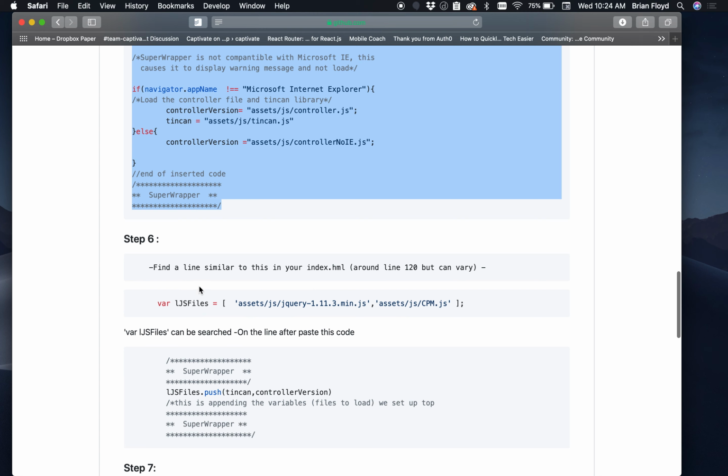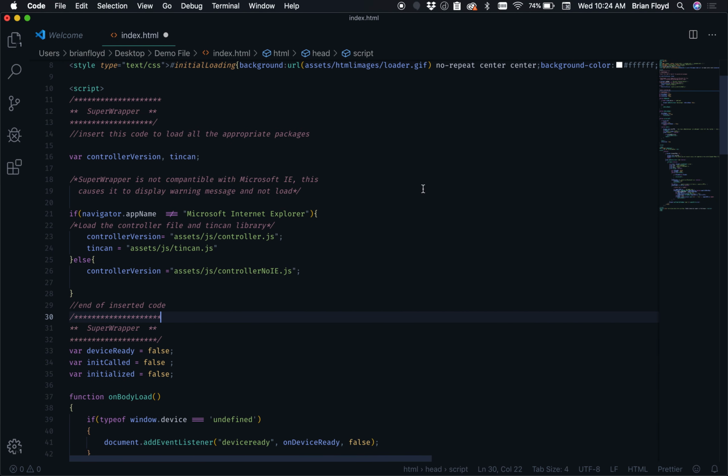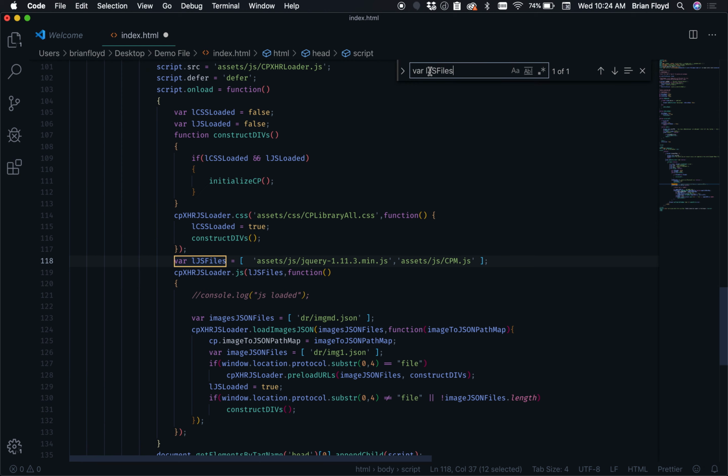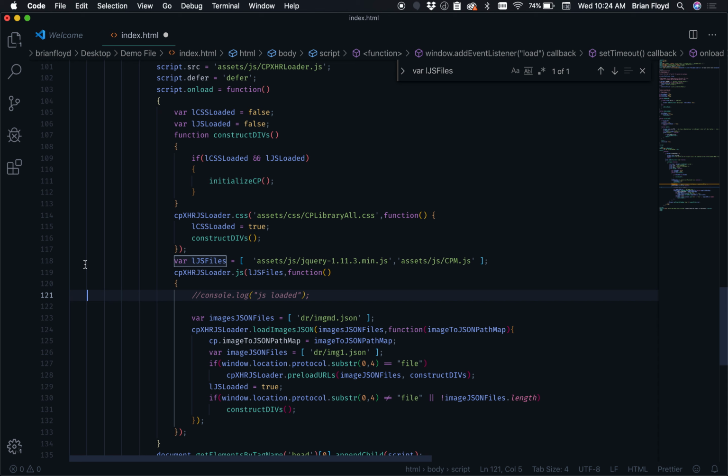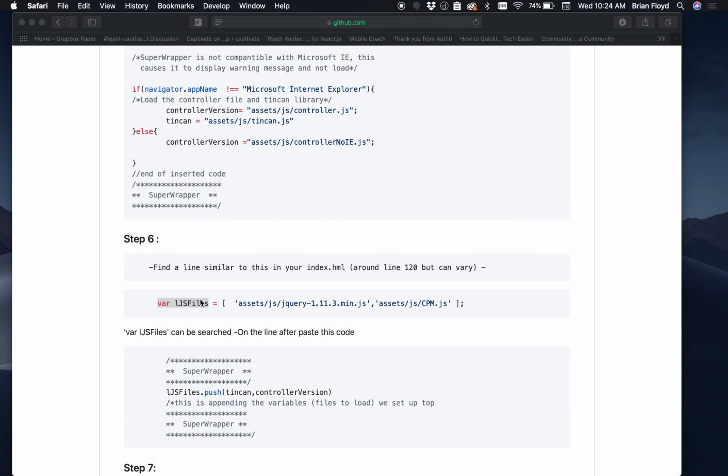That's half of it. Now the other part is there's one more piece of code that we're looking for in here. So now let's go to step 6, and it says in the same code, find a line similar to this. So var ljs files. Now this can look a little bit different depending on how you've published it, but this variable name is going to be the same. So what you can do to find this quickly is in your code editor, I'm going to just hit Command F in this particular editor, which is find, and I'm just going to paste that in, and you can see it takes me right to what we're looking for. It's usually around line 118, 120, somewhere in there, especially if you pasted in this new stuff above like we did. So let's go back now and see what it says to do.